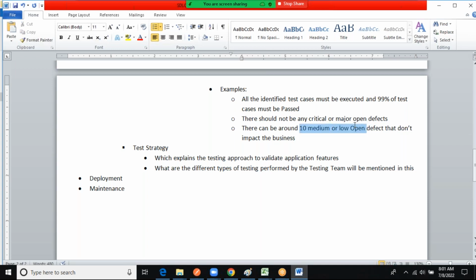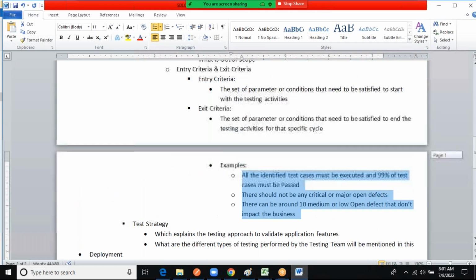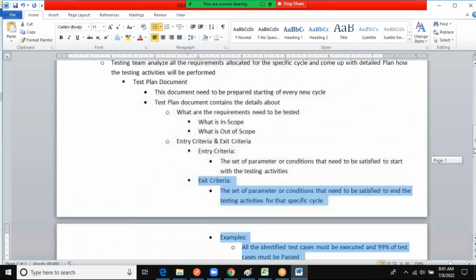We are releasing, but there are these open defects. If you find them, don't report it, my team is fixing it. Like that, you will send it as part of release notes. The count also depends on the project, it will vary. So you can have some medium or low open defects, but you cannot release with critical or major defects. Such conditions will be put as part of exit criteria. Any questions from this?